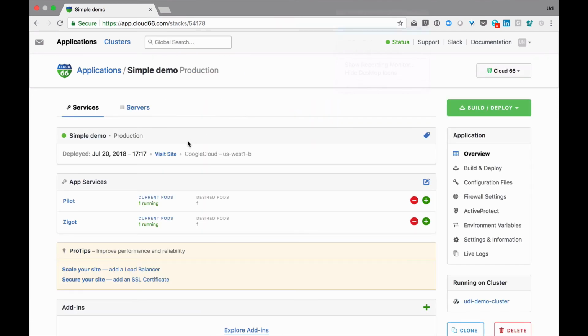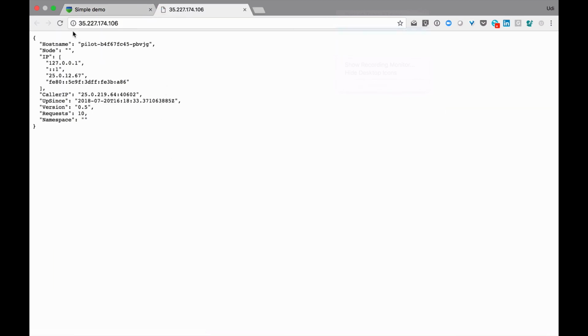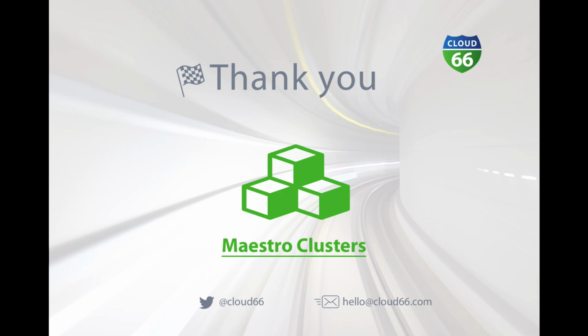This will take 2 minutes. I've sped it up for this video. I can now visit my site, see if it's live. It is. It's a very simple Go app. I'll just refresh to show you that these are different containers underneath this app. And that is it. It took under 2 minutes to deploy my app to a pre-installed cluster and fully enjoy the benefits of Maestro Clusters and Kubernetes.